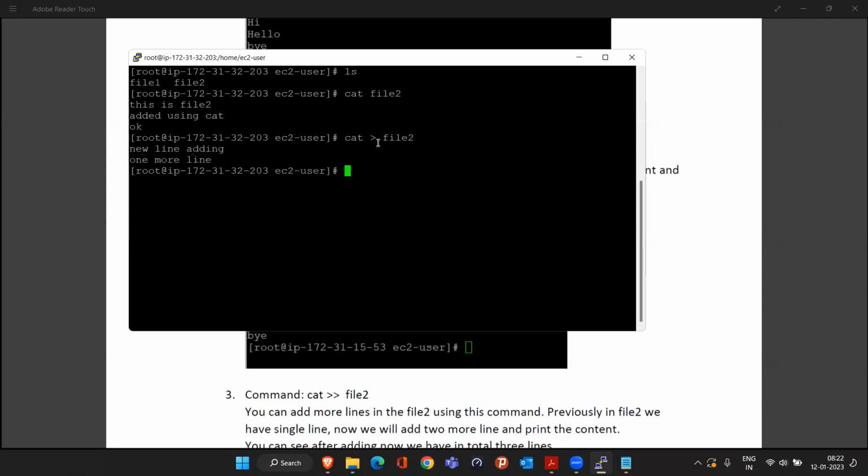So I saved it. But as per your understanding, if you try to read it with cat file2, what is the expected output? What do you think the output will be? How many total lines? If I do cat file2.